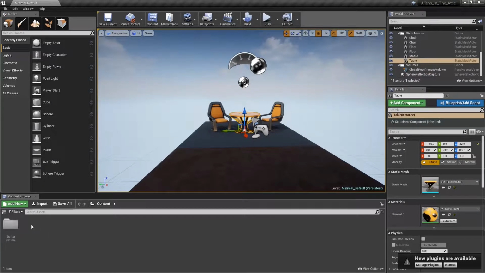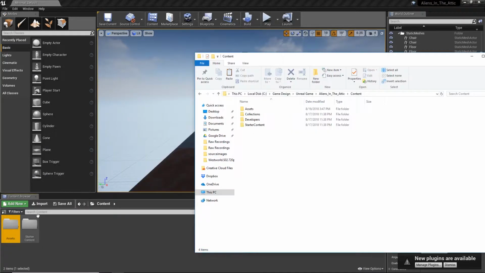However, let's go ahead and right click and create a new folder. We're going to call this assets. This is where we're going to store all of our 3D assets and everything for the game. Now, if I Alt Tab over, you can see assets has been created here.